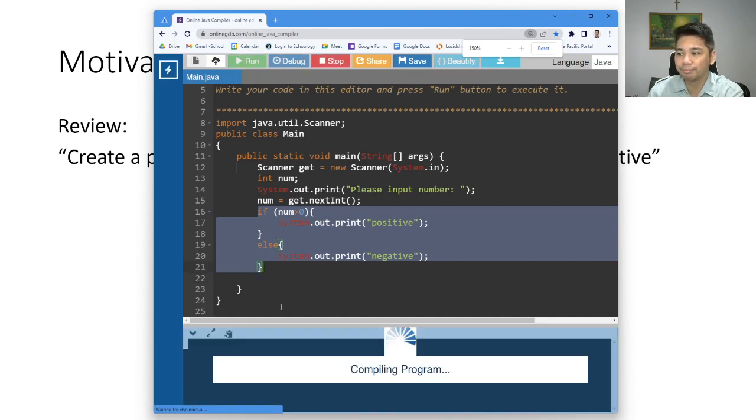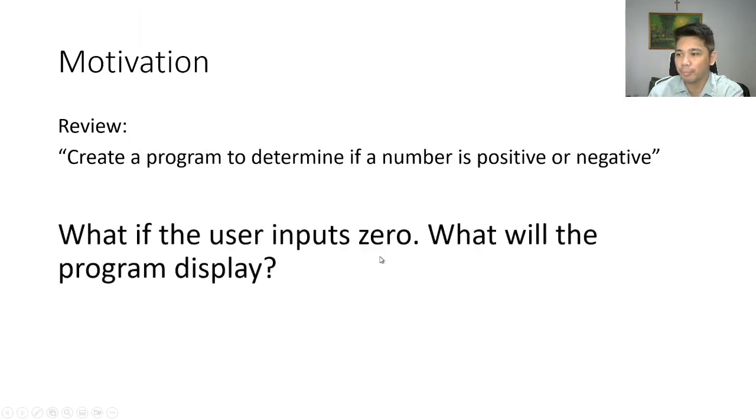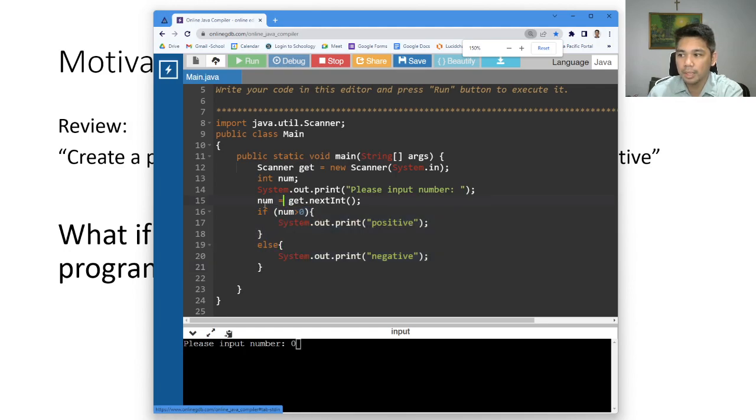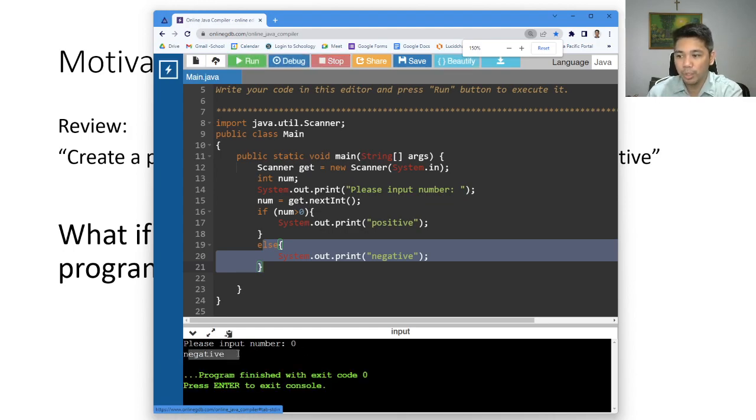Now, what if? What if, guys? What if the user inputs 0? What will the program display? So, balikan natin to. If I will type here 0, what do you think will be the output? Kasi papasok nga yung 0 dito. We will compare. Is 0 greater than 0? The answer will be false. So, this block of code will not be performed. Ito ang i-output niya. So, ang sasabihin niya dito, negative. But we all know that 0 is not a negative number.